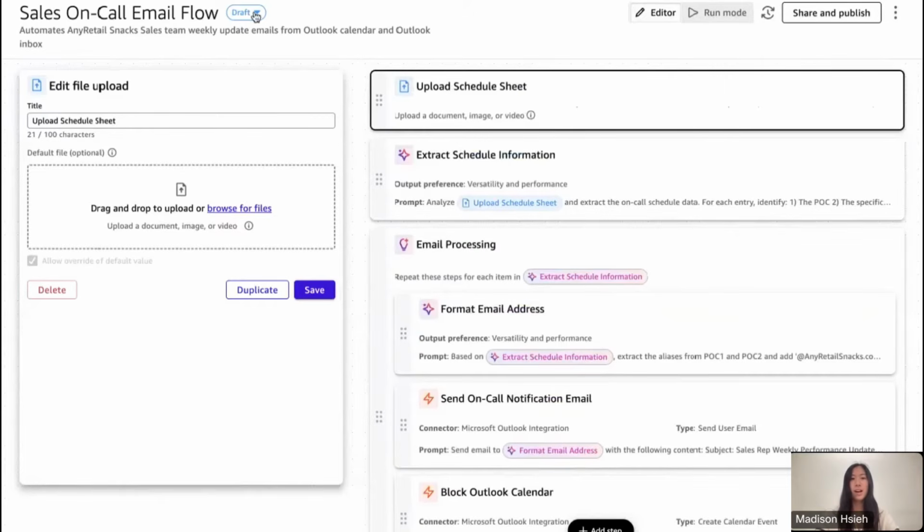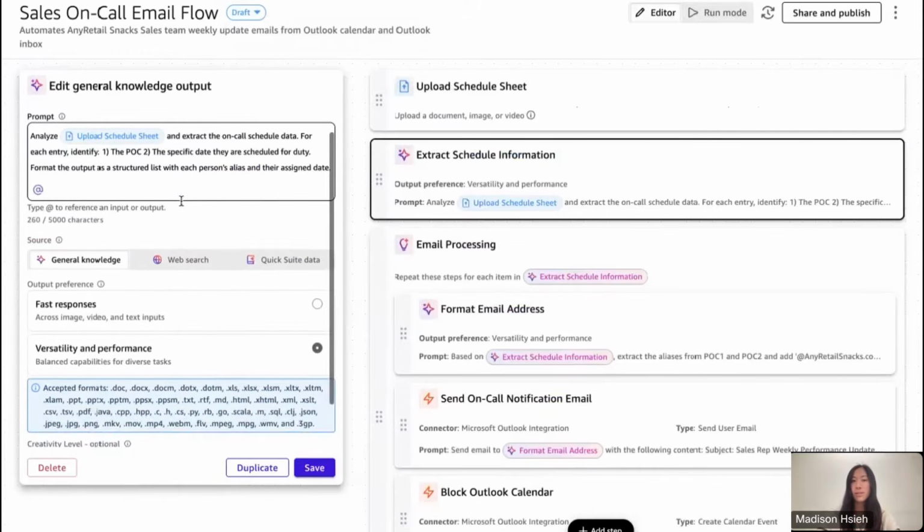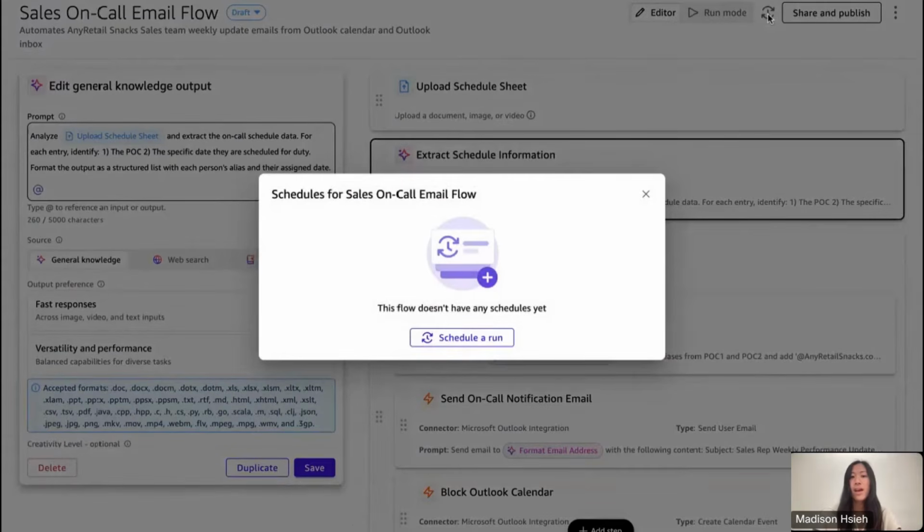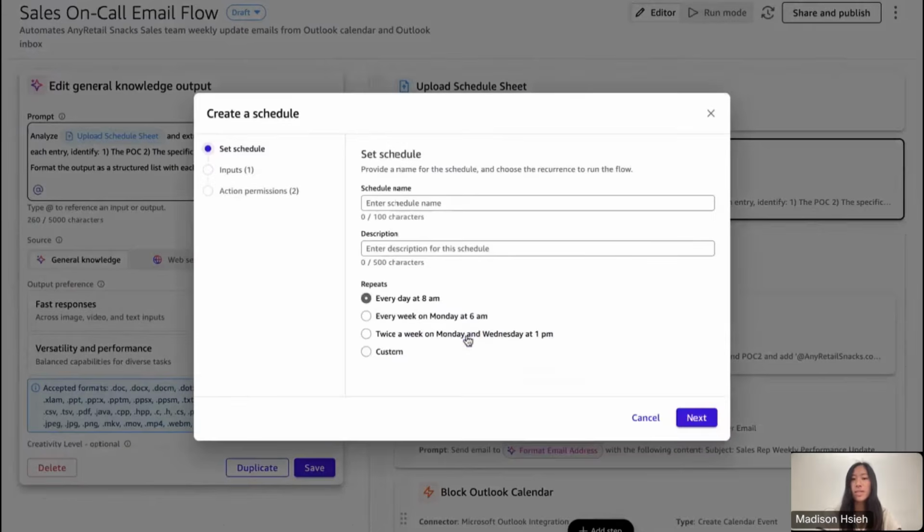So you can see here, I'm in draft mode. So this is where I can make any edits to my flow. If I want to iterate on it, I can add steps if I wanted to, change how some of these are described. But one of the cool things I can do is schedule this. So here is going to be my schedule for later option. And if I click this, I'm able to create a schedule. So if I want to schedule a run, I can set a schedule here.